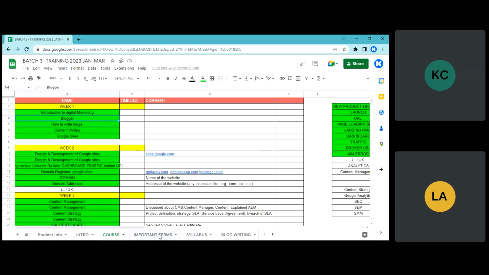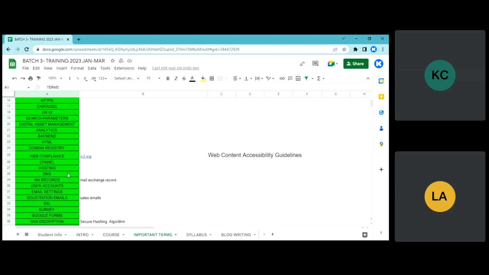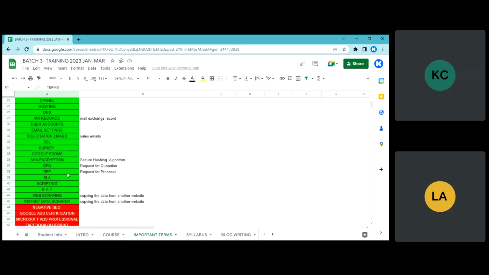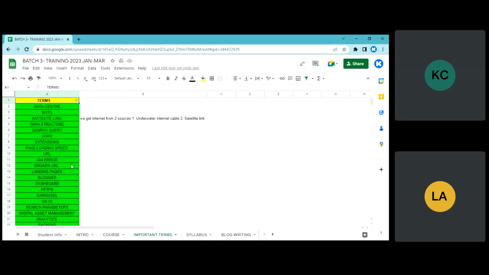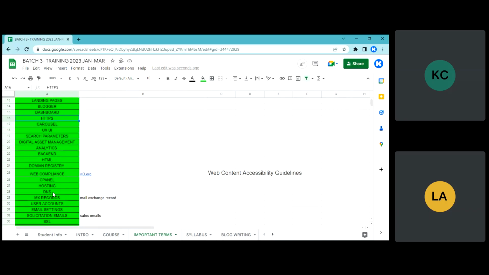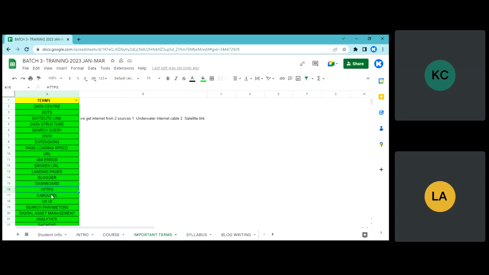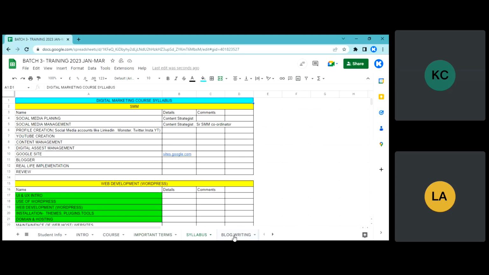Another homework is, no problem, this one I will cover tomorrow. The important terms, like data center, bots, all this we will cover tomorrow. Most of the things we've already covered, but these are important terms. In your day to day work life, you'll come across these words. I've made a list based on my experience, and now you have it.